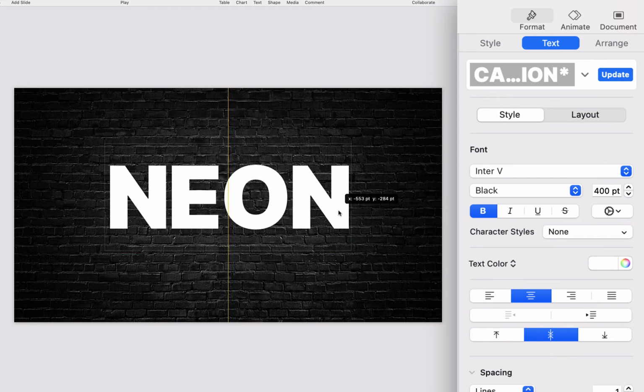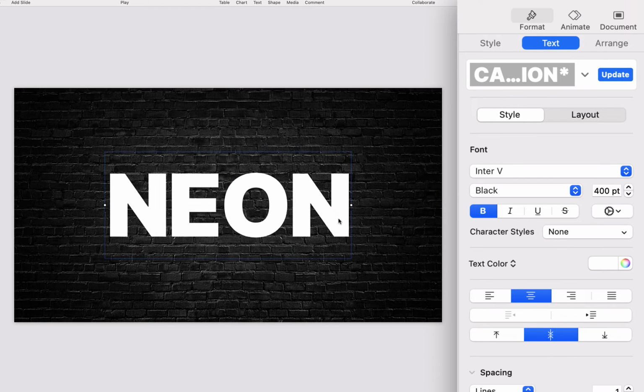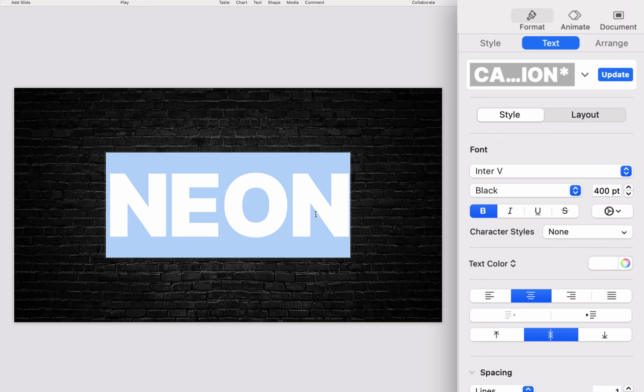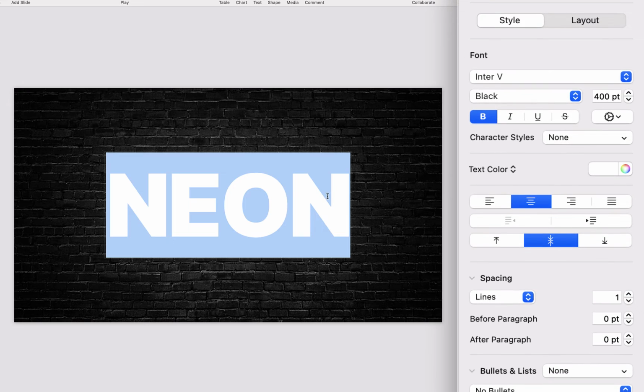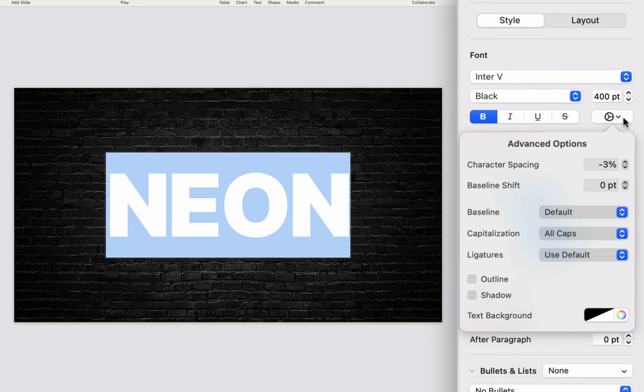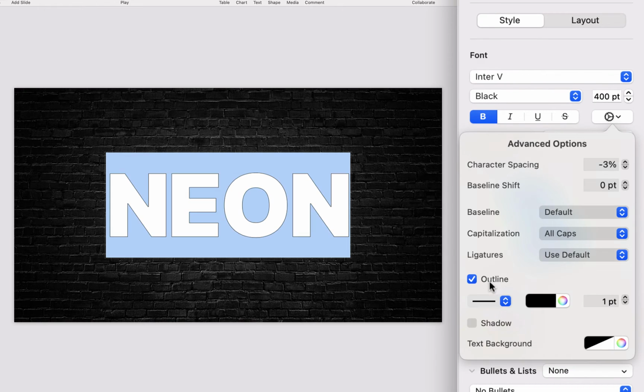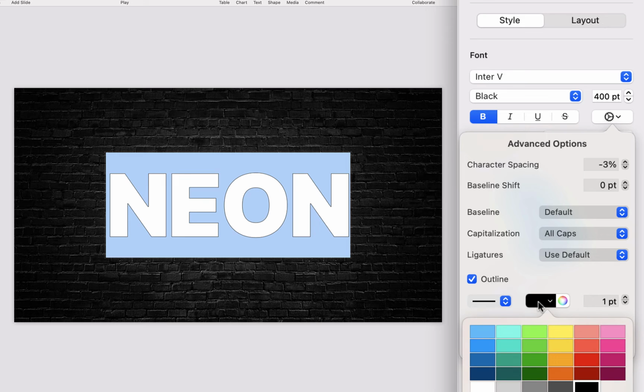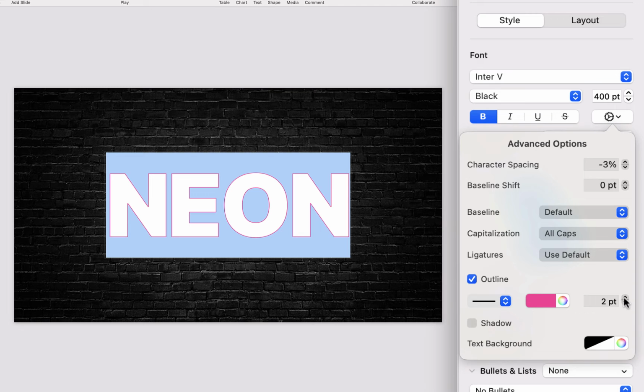Now, for the neon effect, if you think of a neon sign, neon letters don't really have a fill. They rather have just an outline. So to do that, we're going to use the outline effect in the Keynote Advanced options. So I have my word kind of highlighted here, and I'm going to go to my Advanced options, and I'm going to give it an outline. And I'm going to use this bright pink color. That's a good color for neon.